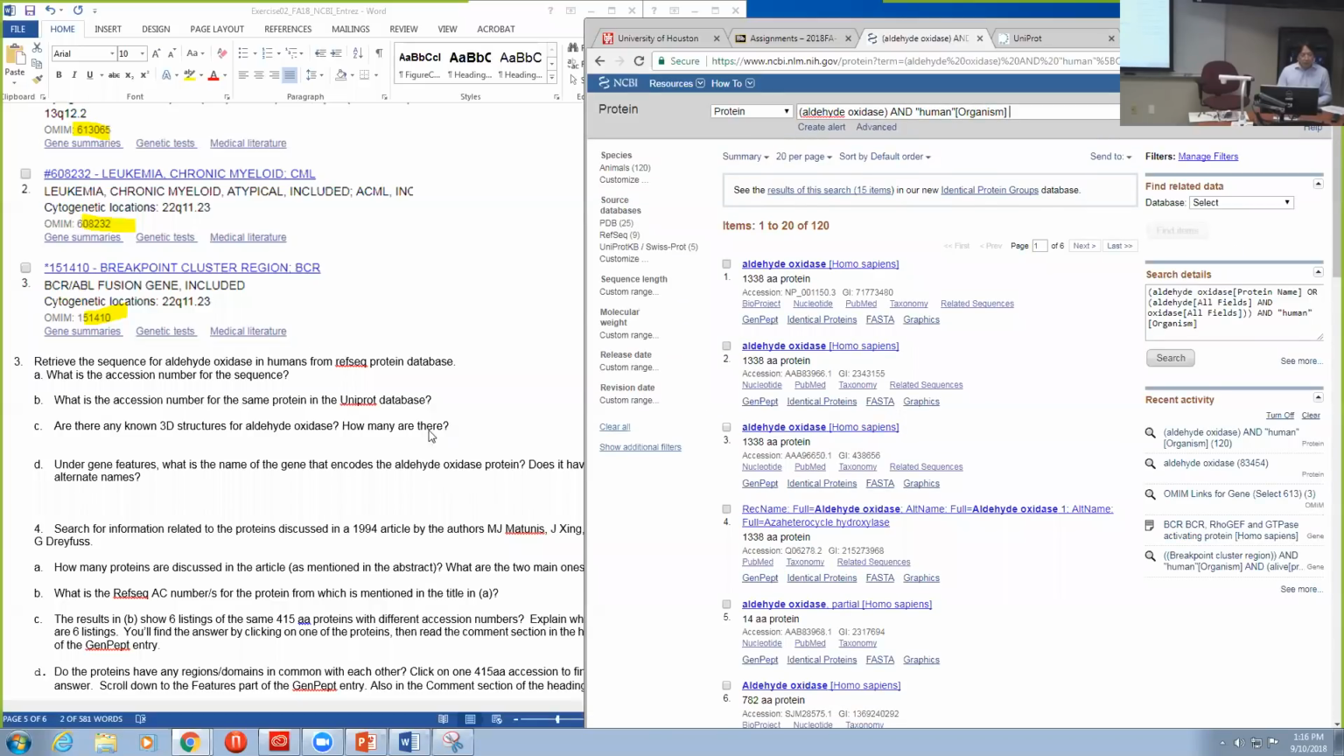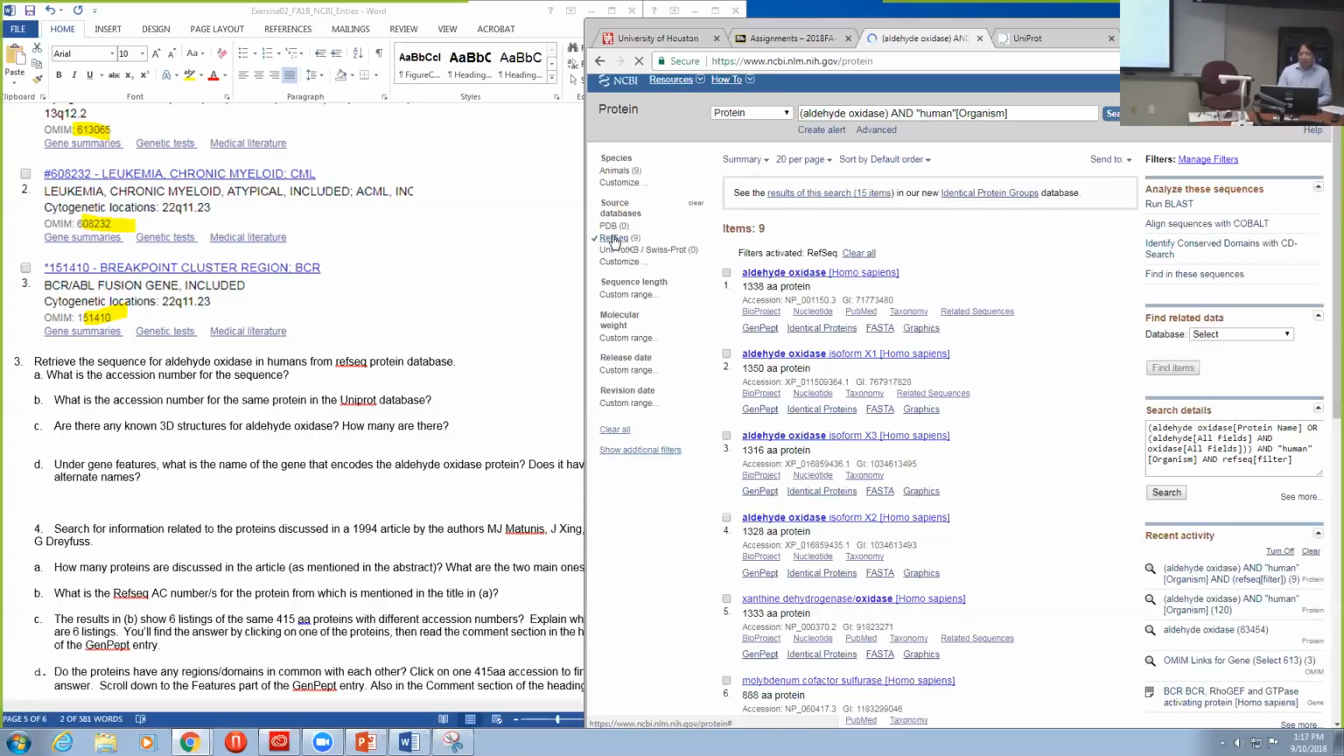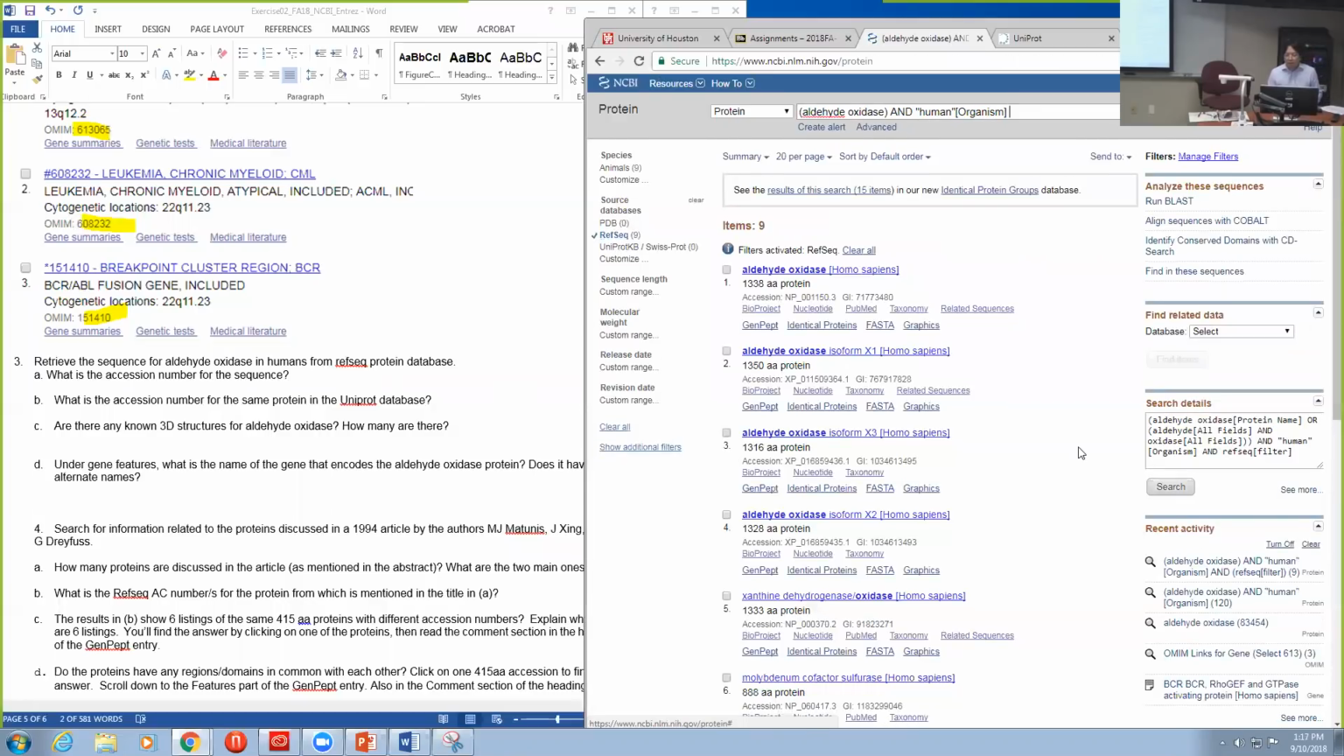And so what else are you asked to do? Filter only the ones in the RefSeq protein database, right? So that means you have to click on this. Okay. And there are many different isoforms, and you can look at the isoforms, and you can see that there are different sizes for those different isoforms.